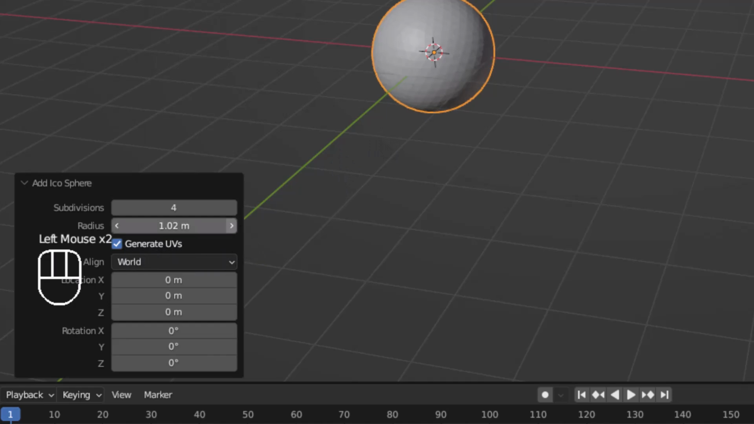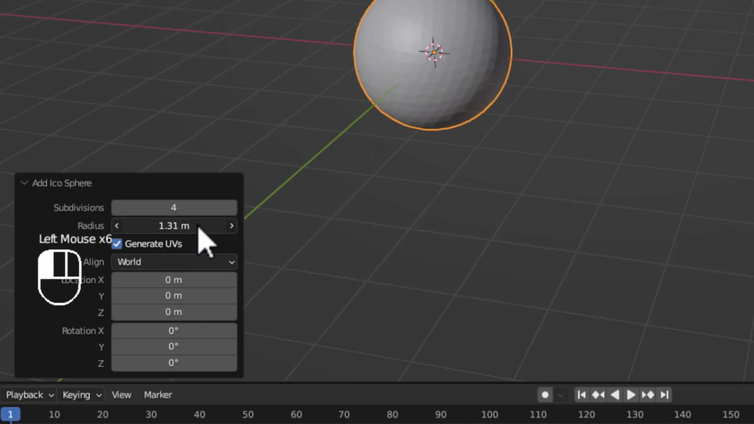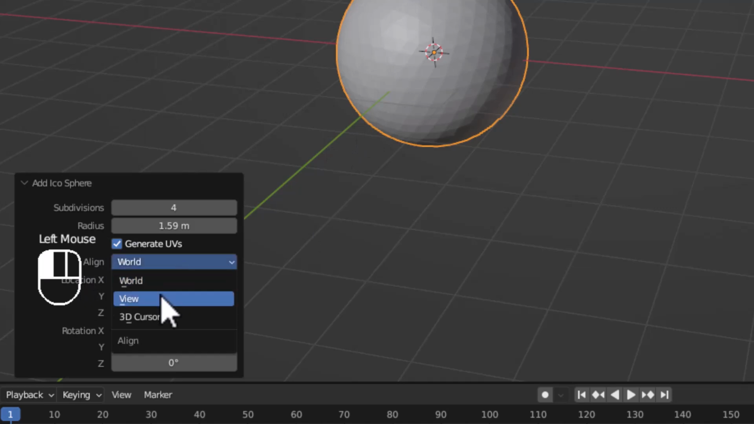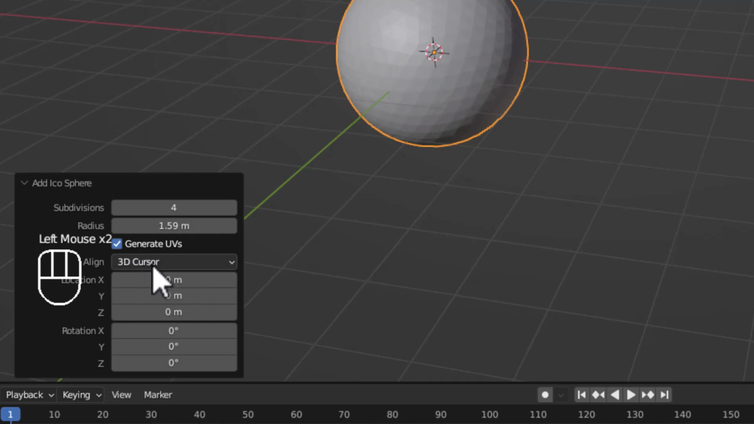If I click and increase it, you can see the radius is going to increase, and also I can choose which object it is aligned to. Right now it is aligned to World. I can either align it to View or align it to 3D Cursor. So you have these 3 options here. I will leave it back at World, and I can also set its position here, what should be its x, y, z position, and also I can set its rotation. So I can make all these modifications as soon as I create an object.